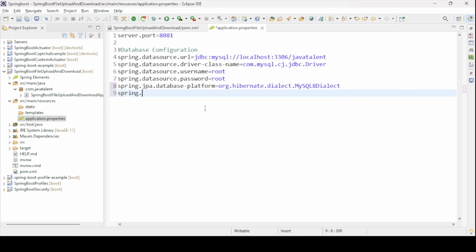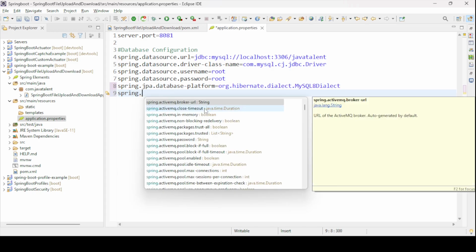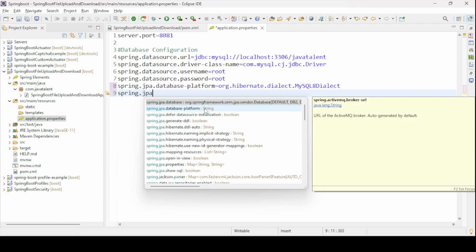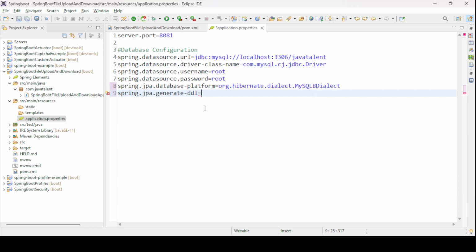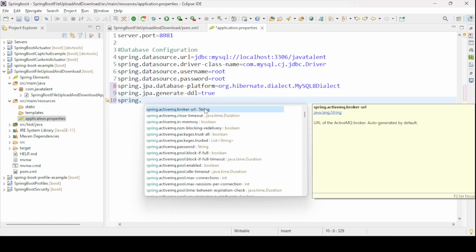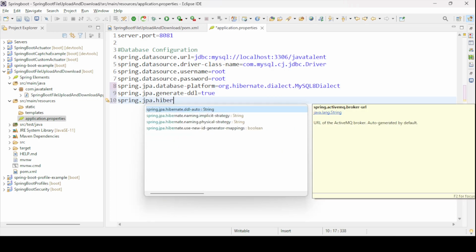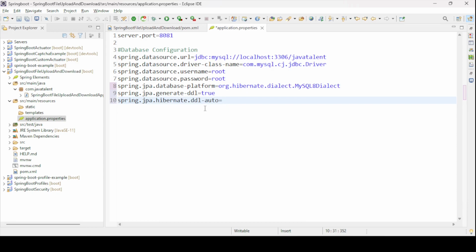and spring.jpa.generate-ddl=true, and spring.jpa.hibernate.ddl-auto=update. Let me write, then I will describe one by one.